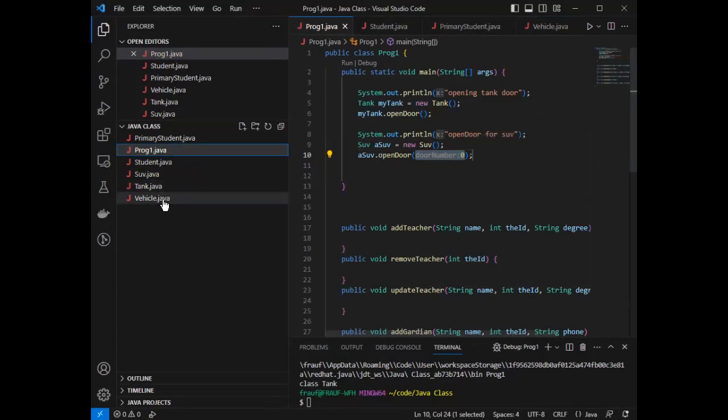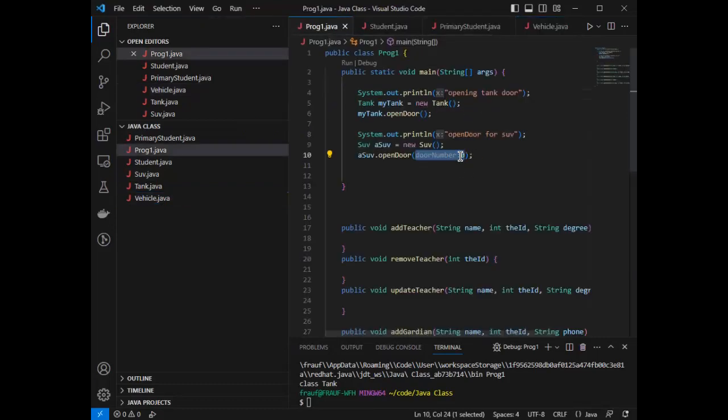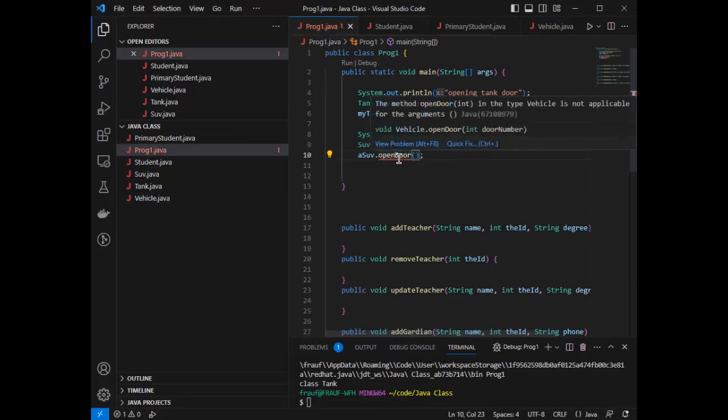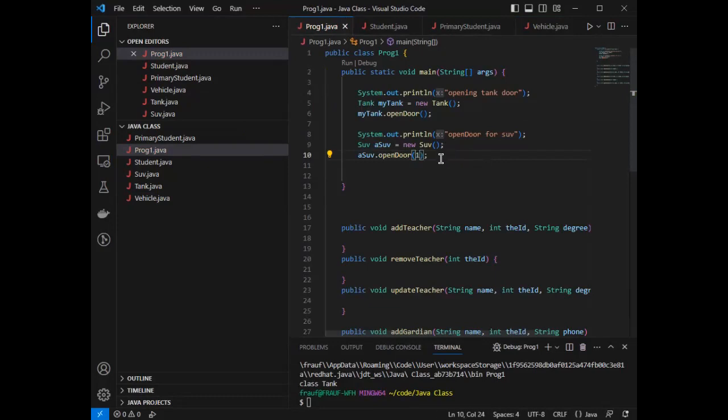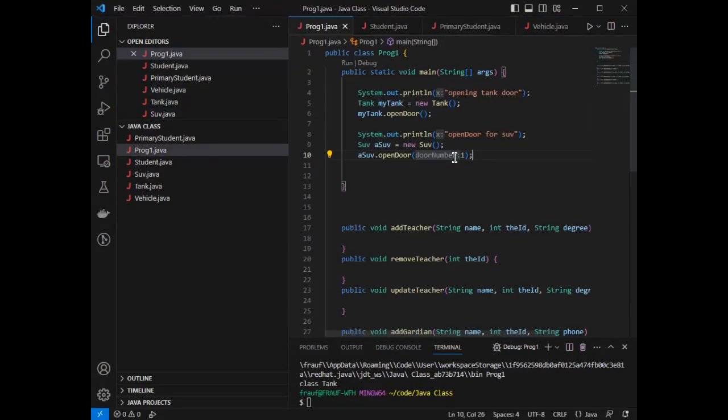Because our vehicle open door function has a number, right? So we wouldn't provide a function. What it was expecting is that there should be another function without an int, which we don't have. So here it needs an int. We'll say, hey, open door number 0, for example, or 1. So now, even though in the SUV class we don't have open door, it's taking all the functionality, all the functions, from the vehicle class. That's why we can call it.